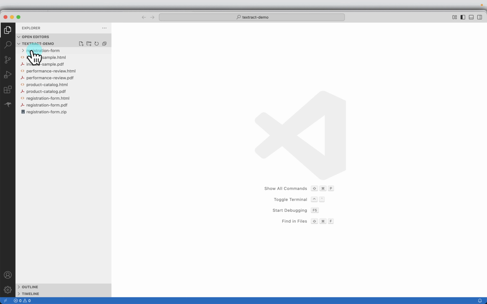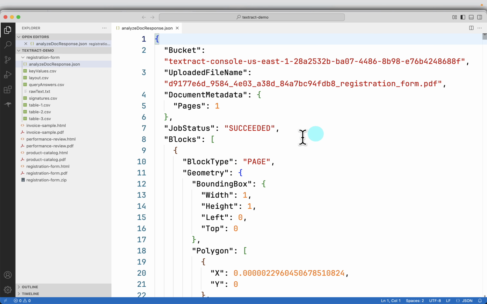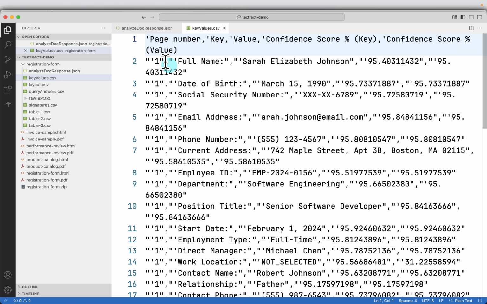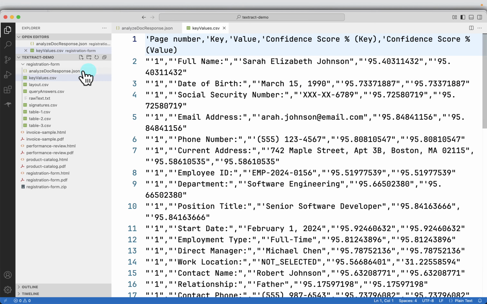So you can see this is the folder which I have just extracted, and this is the JSON response, key values. So this is how the information looks like. Let me see. So key values.csv. If I go to the key values.csv, this is how the page number. On the first page, you have key, full name, and the value and the confidence score. So it's 95% sure about the information and whether it has correctly detected the text.